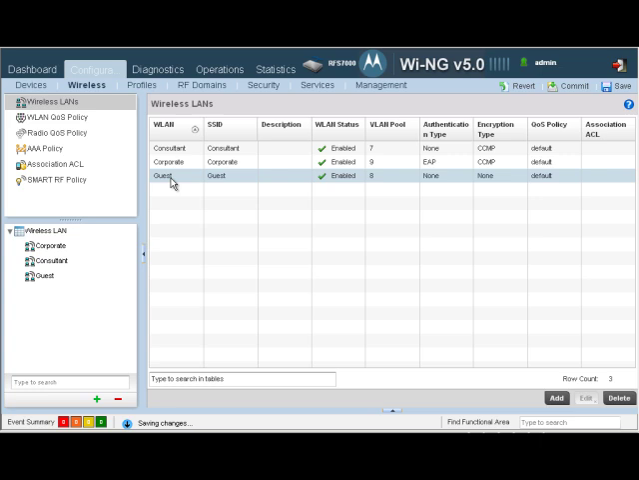As you can see, we have our guest wireless LAN that has been enabled. It's mapped to VLAN 8, and since the authentication type and encryption type is set to none, any user would be able to connect to it. However, since the captive portal policy is enabled, the user would get redirected to the login page.